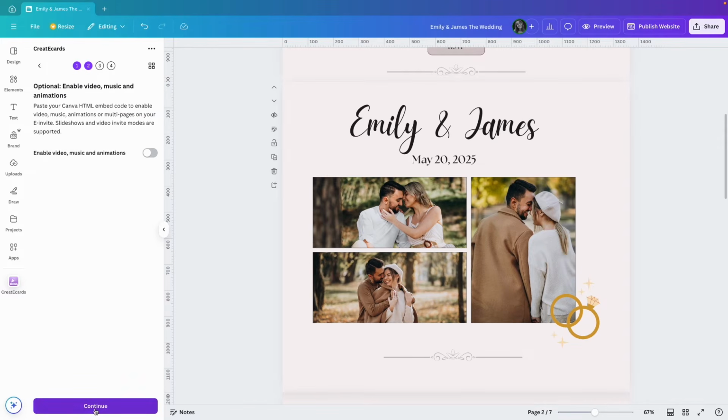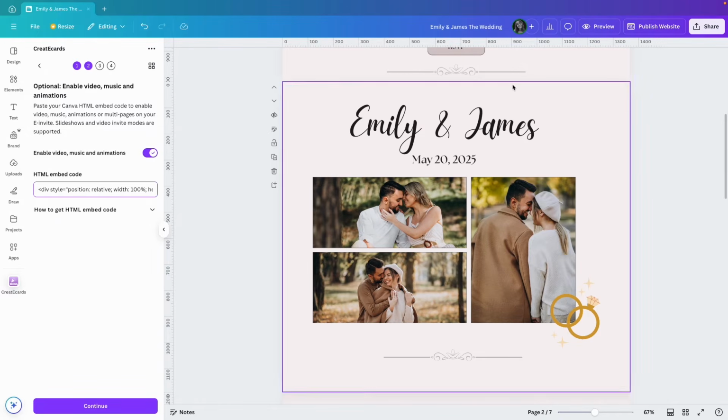Here I have the option to sync the entire design and enable video, music, and animations. If you've created something with more than 2 pages or included music, animation, or transitions, you can embed it here. I'll stick with just page 2, but let me show you how it's done in case you want to use this feature. You toggle this button, then paste the HTML embed code from Canva.